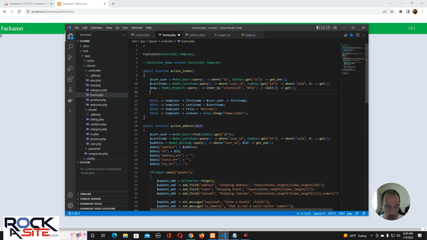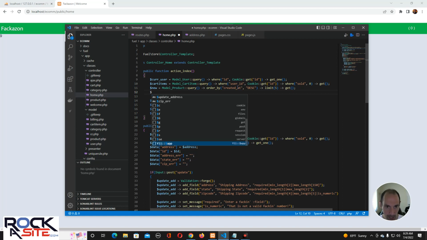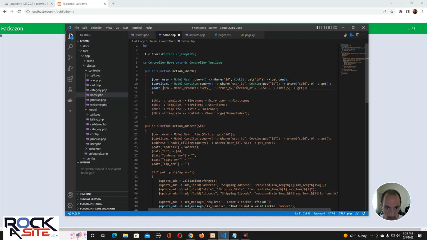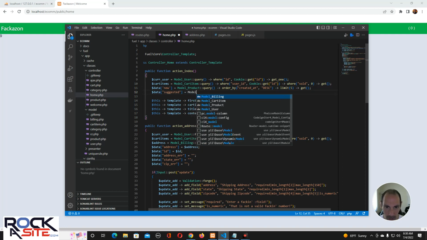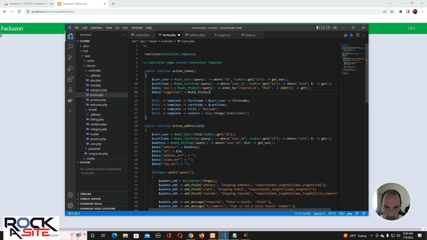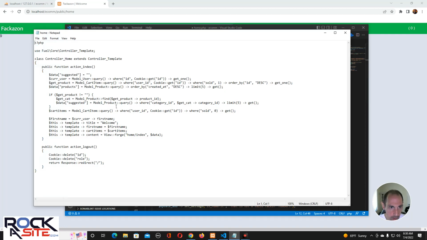However, one of the things I also want to do is suggested. Actually, let's go with data new. Suggested. And we'll go data suggested. The way I'm doing the suggested is, and I don't need a semicolon there, I'm going to go model product query where user ID, no, hold on. Model cart items, I'm sorry. Let me just make sure I got my logic here. Model cart item where user ID, sold, and so on.